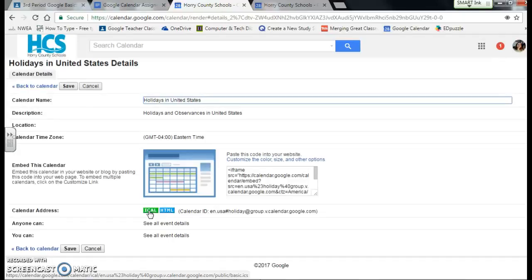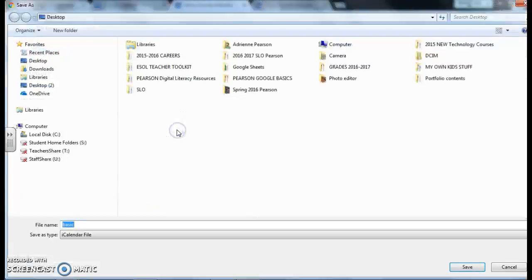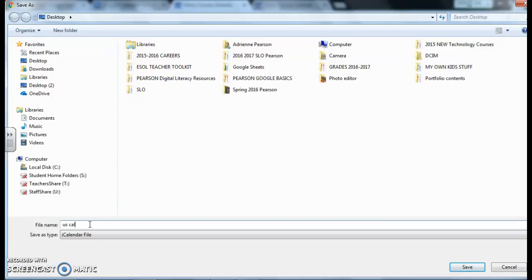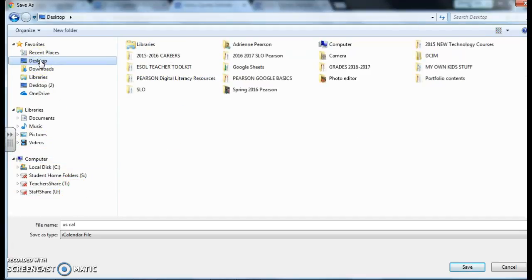Okay, so we're going to right click on iCal. Make sure you right click. Okay, and then we're going to save link as, and I'm going to call this US calendar or US Cal because I'm just going to import it. Okay, and I'm going to put it on my desktop because it's easy for me to find there. Now, as a student, you may want to just put it in your documents. You may want to go and put it in your student H drive. Okay, but I'm going to put mine on my desktop because it's easy for me to find it there. Okay, so I'm going to hit save.